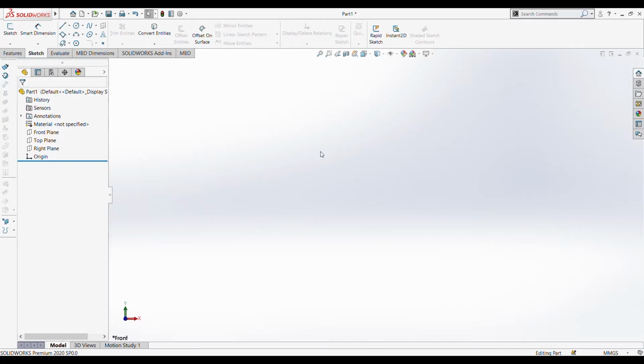In this video, we'll be seeing mirror entities and sketch pattern. Let's get to it. Let's first start with mirror entity. It is used to produce a mirrored entity of the selected sketches.